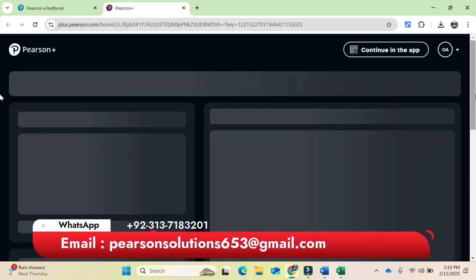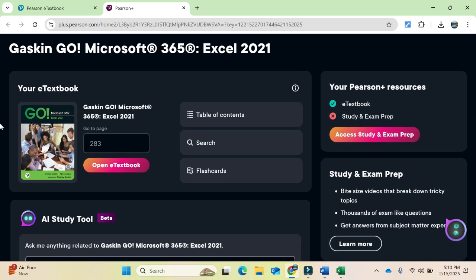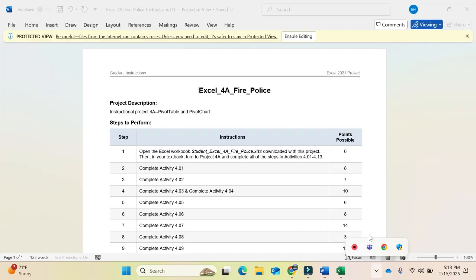So I have shown you how to open the book in Pearson. I think you all got my point. A lot of people struggle because they don't know how to open this book or where the book is located, so I have shown you. Now we need to go to the table of contents.